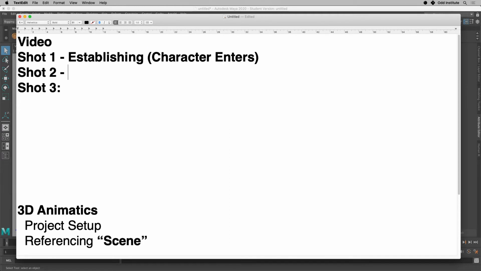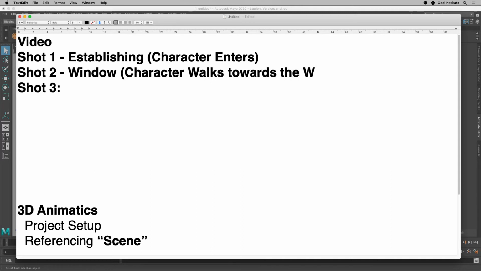Right, then I have shot 2, where the character walks towards the window. So I'm going to say window, character walks towards the window. For whatever reason, this is a description that you have for your different shots, that in each shot something is basically happening. And then shot 3, let's say confusion.